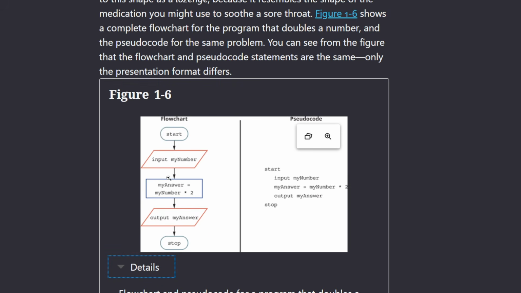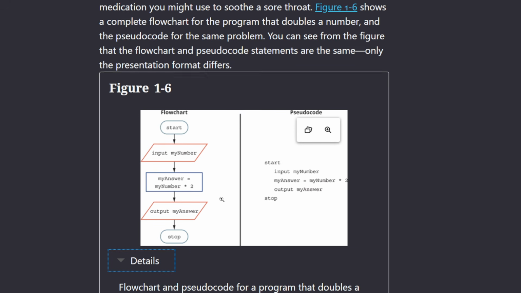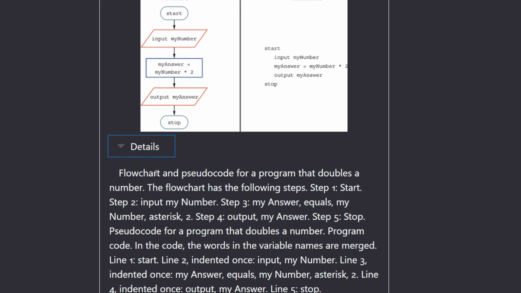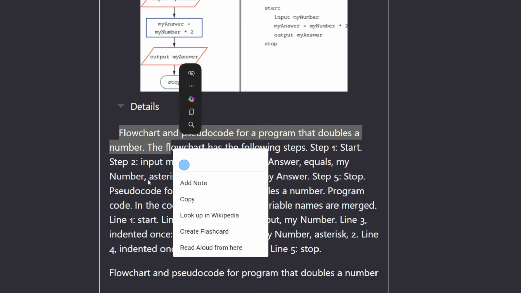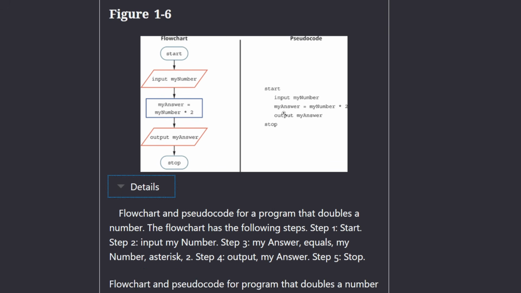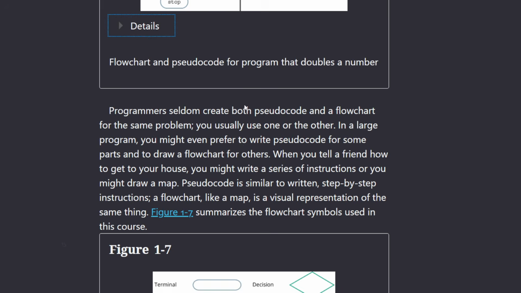Usually, after the lozenge, we input statements, then process and output. This is just the basic sequence of an IPO. So, the code of a program that doubles a number. This is the detail for this. This is easy as we discussed earlier.